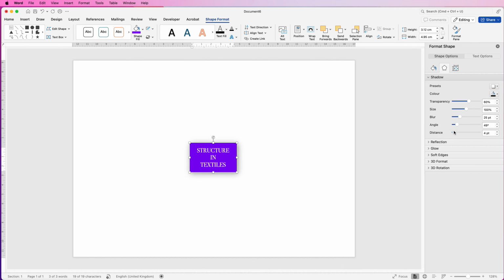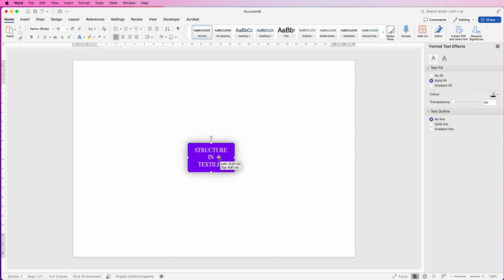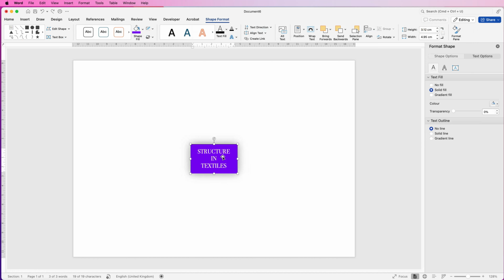And this is all very much personal taste. I just want a very slight shadow on here. If you turn down the transparency, you can see that shadow a bit better. So I'm just going to have a very slight shadow on it. So now I'm happy with that box. I'm going to copy and paste it.